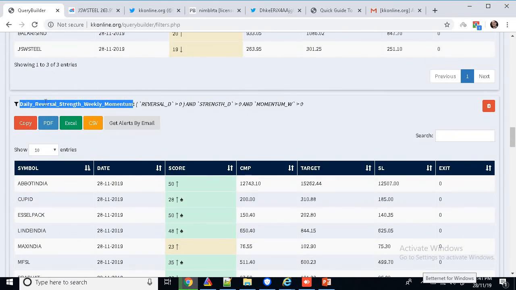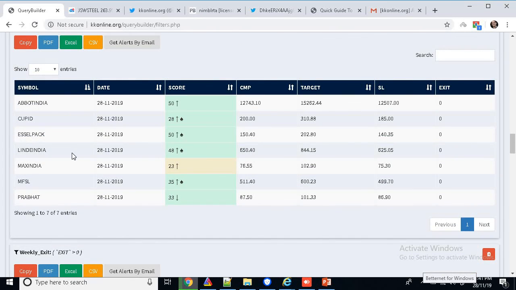Similarly, I have created a filter called daily reversal, strength, weekly momentum. So reversal on the daily is true, strength on the daily is true, and the momentum on weekly is true. These are some of the stocks like that.